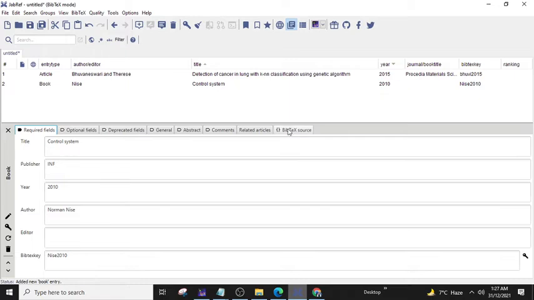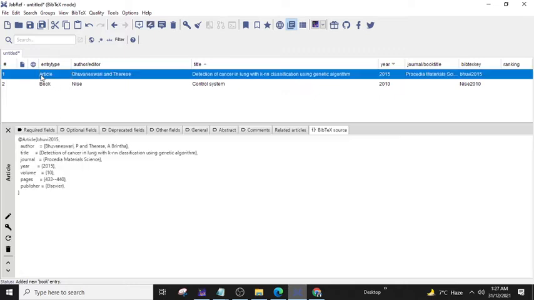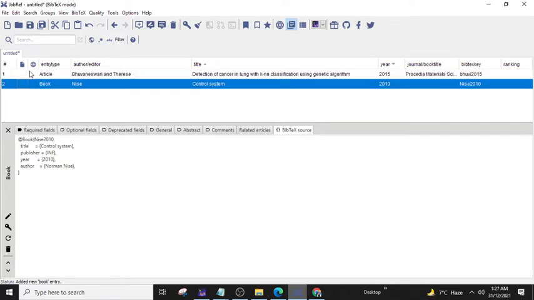Now I'll check my BibTeX source. This is the BibTeX source that JabRef has created for me. So now I have entered two citations. One is for an article, one is for a book. So I have made two citations.